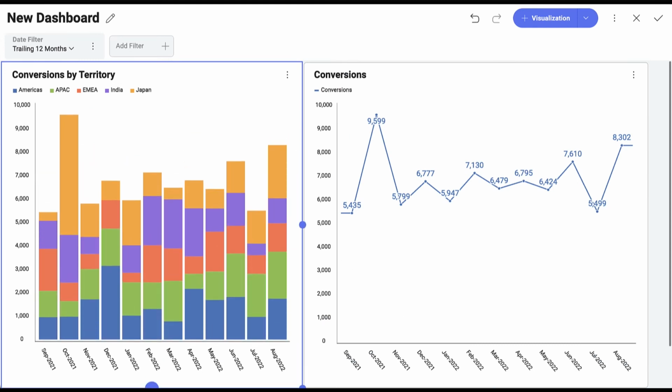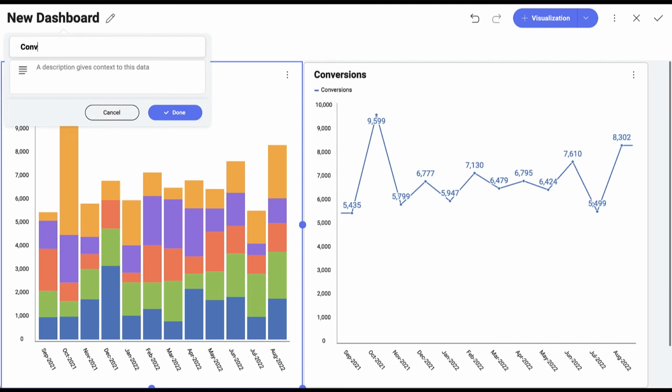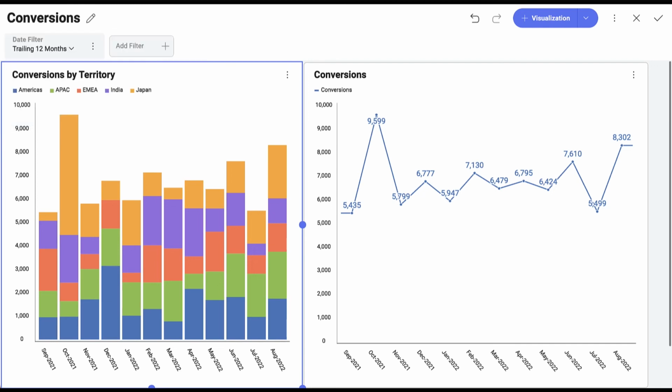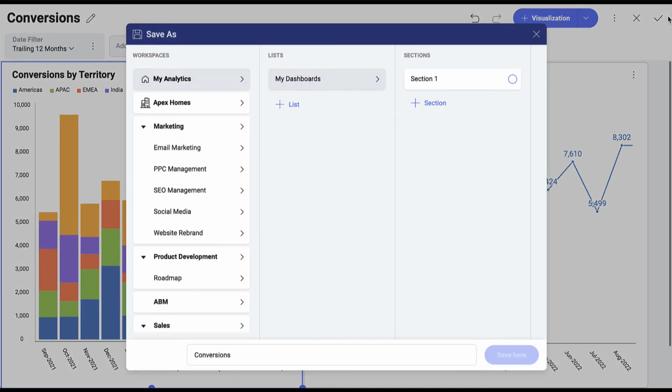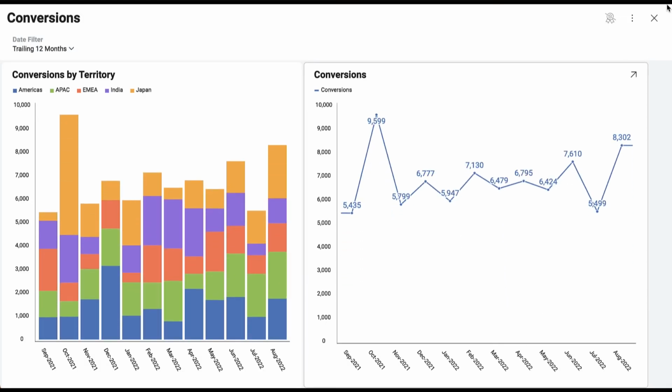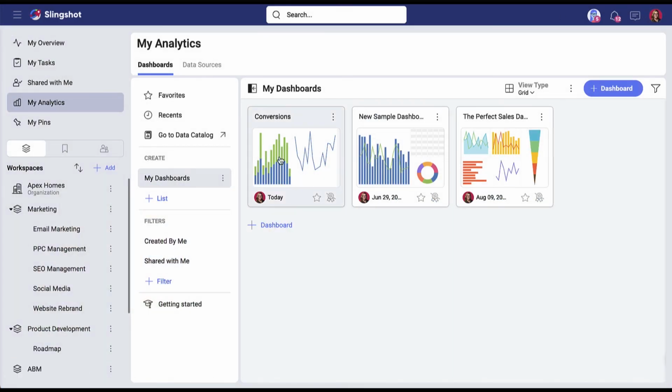I'll pull this down. And then once I'm happy with my dashboard, I can continue to add additional insights like you saw in the sample. But I'll just call this conversions. And then I'll hit the check. I'm going to save this to my personal area. And now when I close this, you can see my new dashboard here.